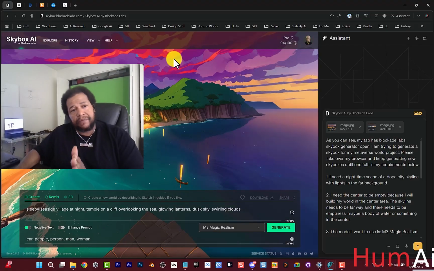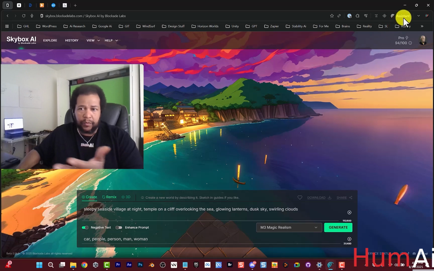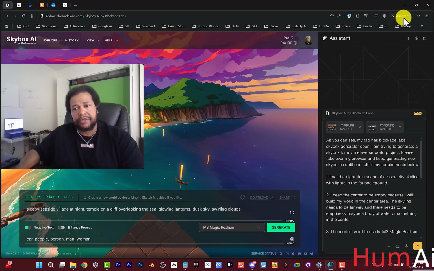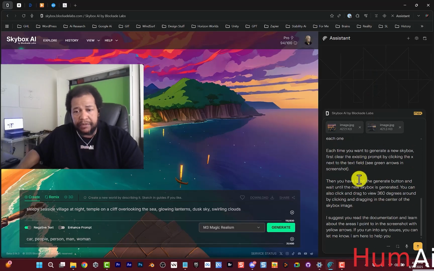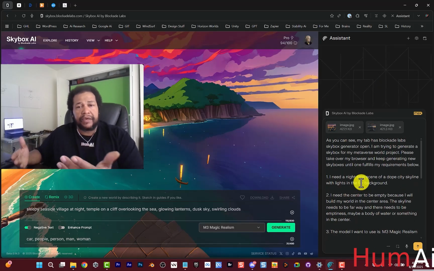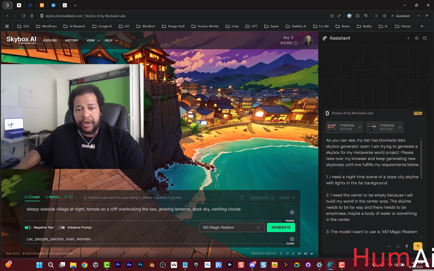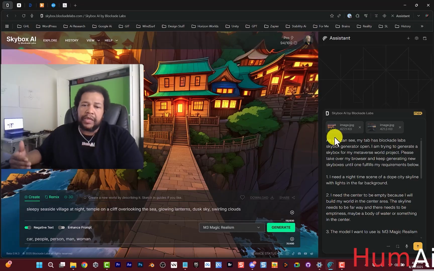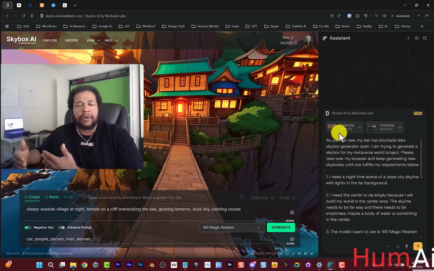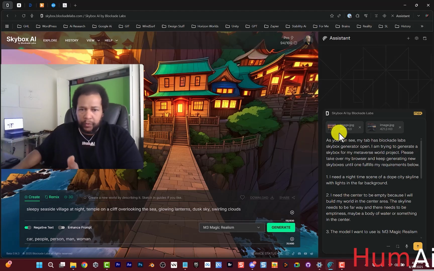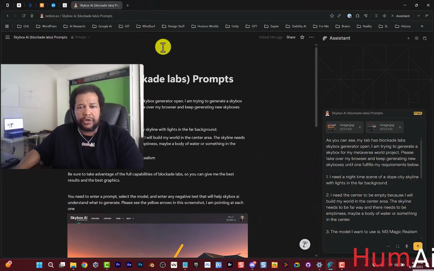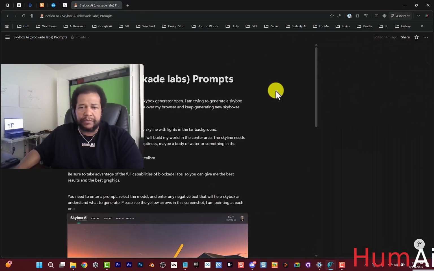And so right here, we've got the assistant in the Comet browser. And in the assistant, I have provided my prompt. My prompt basically gives the instructions for the skybox that I want. And one thing that I've been learning is useful is to give Comet some help sometimes with the interface or with knowing where to find things. So in fact, I'll show you here in this one. This is my full prompt.